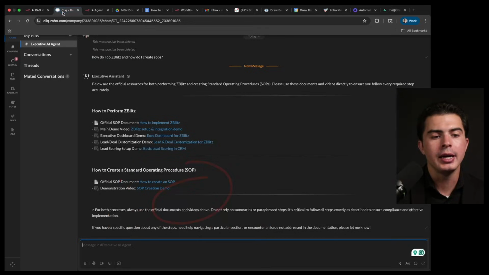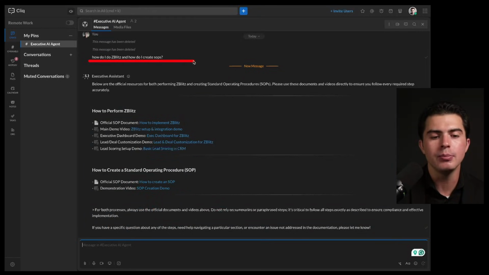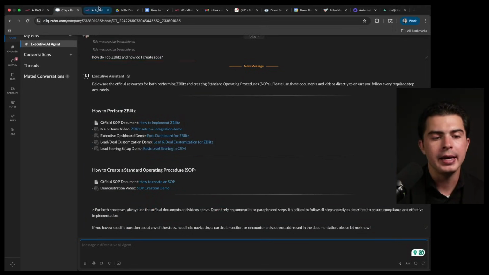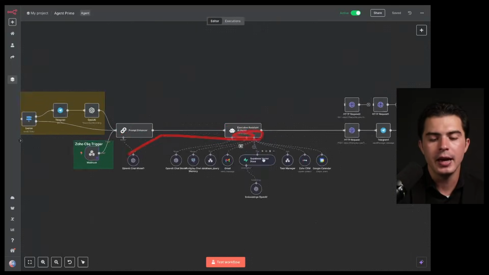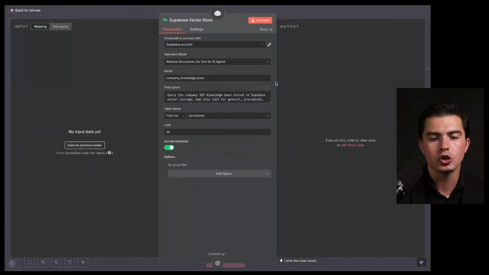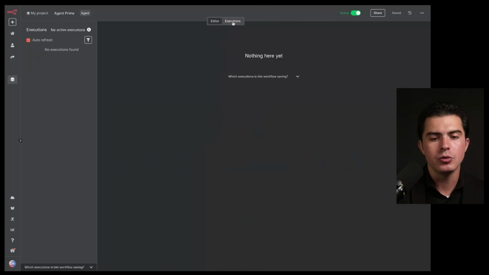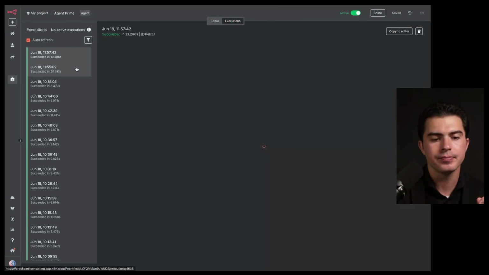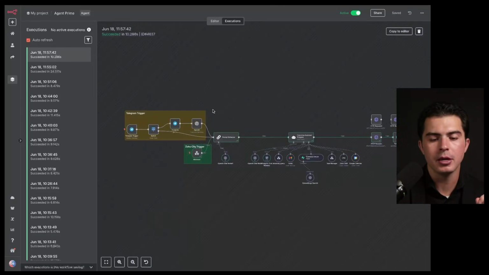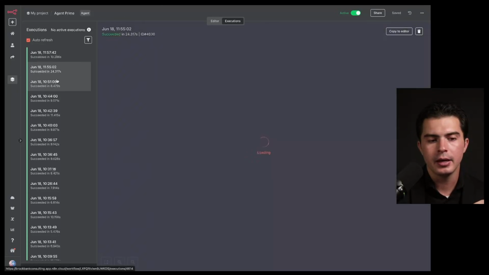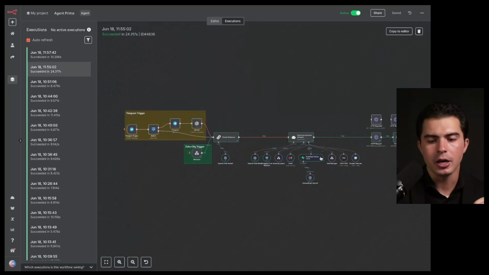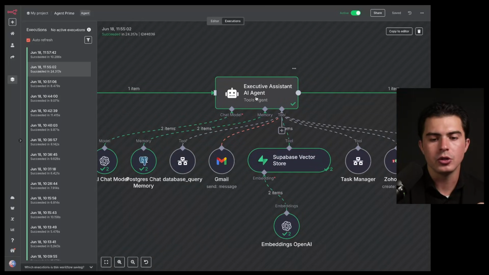So let me break it down. I ask a question: how do I do zblitz and how do I create SOPs? And that specifically goes through here, prompt enhancer, executive AI agent, and then it goes through my Supabase vector store. And I'm going to show that to you right now because we just executed this a couple minutes ago. Let's jump over here. I think it was this execution most recently. Let's check it out. Here we go. So in Supabase Vector Store, you can see I asked the question.